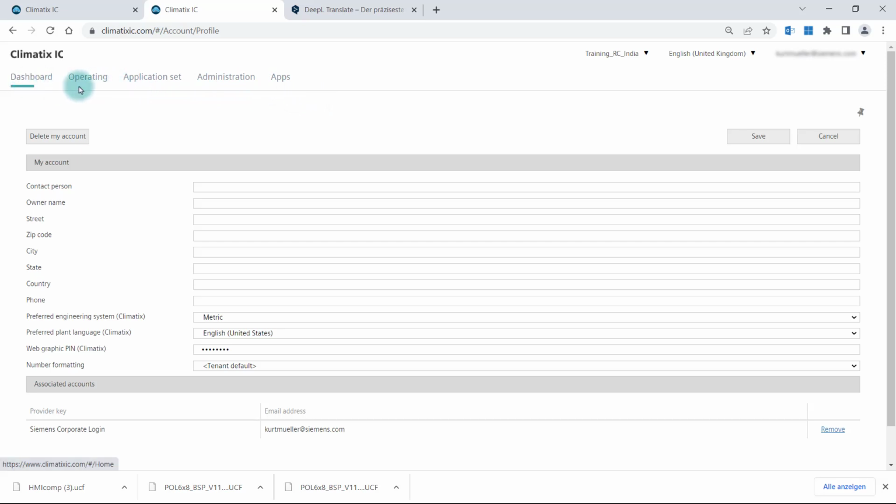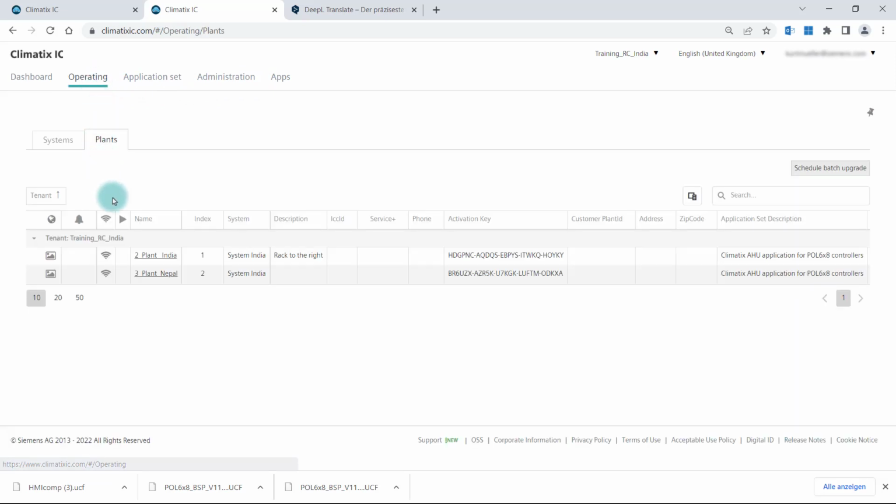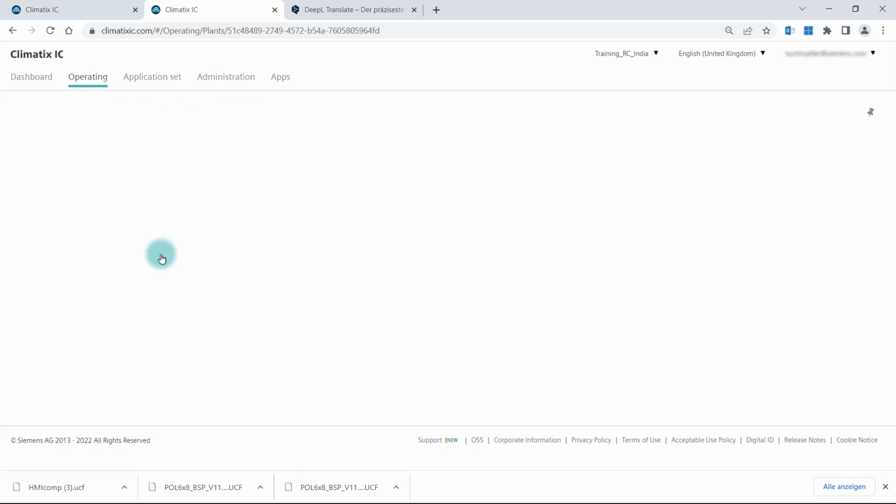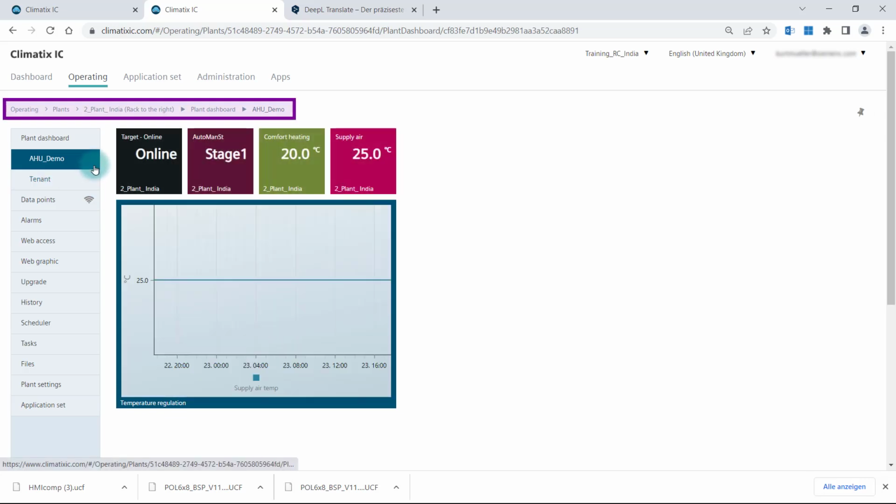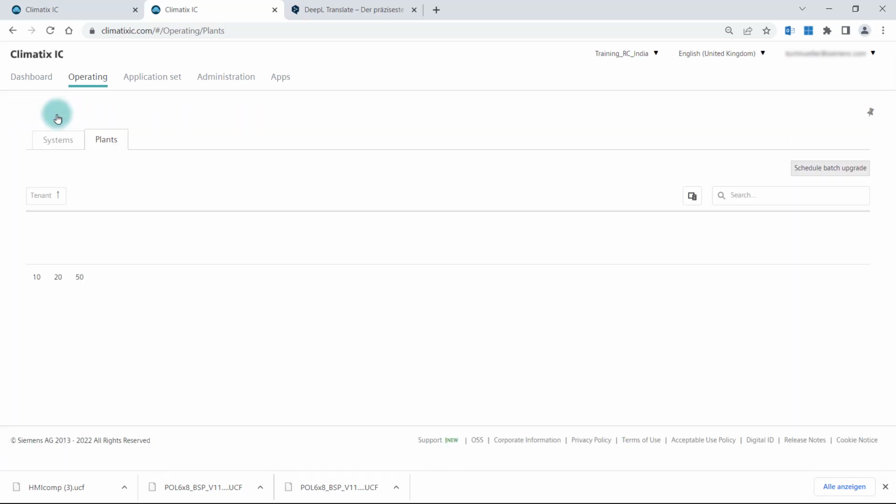The top menu displayed depends on the user role privileges. As a tenant and application administrator, you have full access. Checking a plant, we choose operating and the desired plant to operate. When a plant is selected, it is displayed on the next level. To select another plant, simply go back on that level.